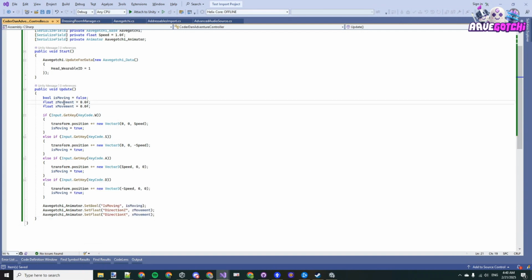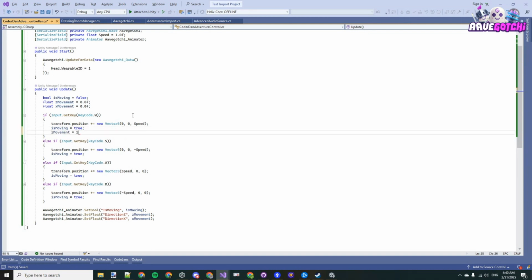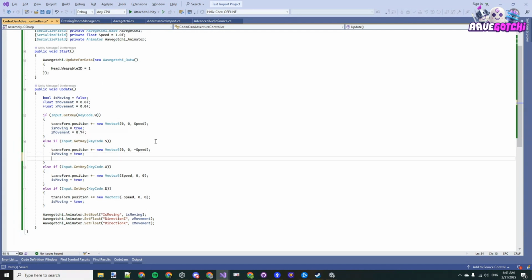And then if we're moving forward, now he can lean forward a lot, a little bit, depending on a value from 0 to 1. 1 is leaning forward as much as he possibly can. 0 is not leaning forward at all. So in my case, I prefer to do something like 0.7. Z movement equals negative 0.7.